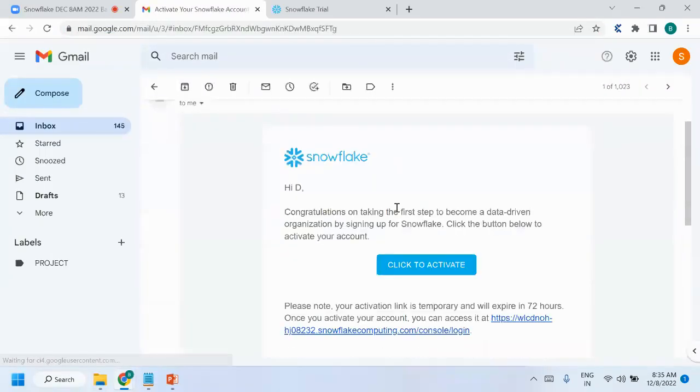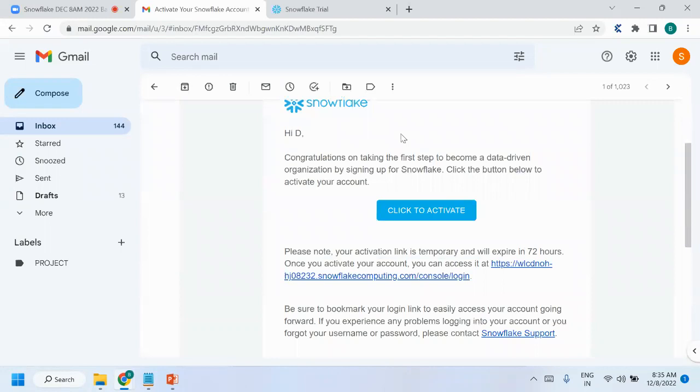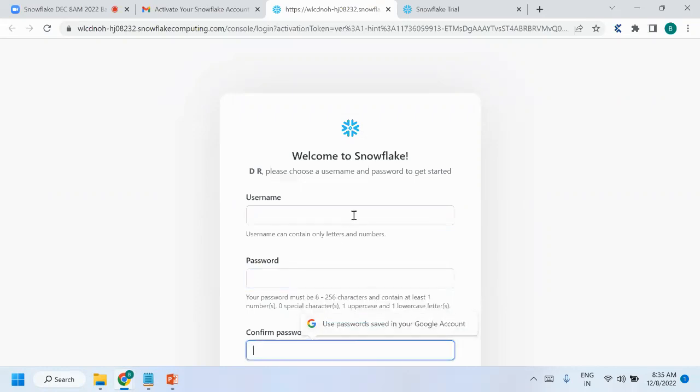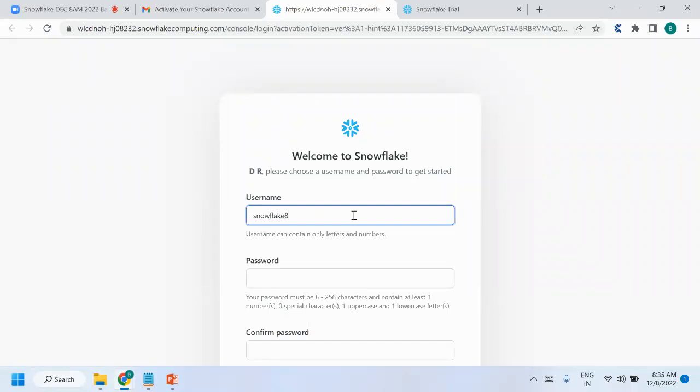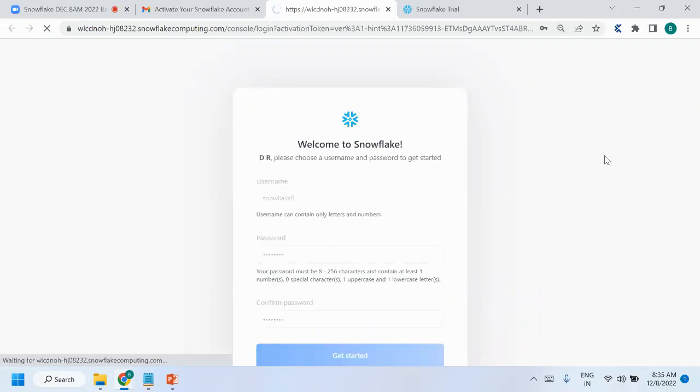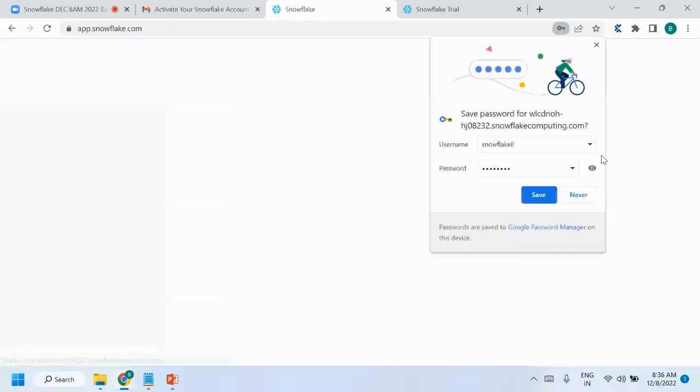Observe this one, the activation account. We receive the activation email immediately. Just click on this to activate it. When you click on this to activate, it asks for a username, password, and confirm password. I am giving the username as Snowflake 8, and then I am giving the password, and again confirming the password. After that, just click on get started. That's it, guys. Your Snowflake configuration is done.